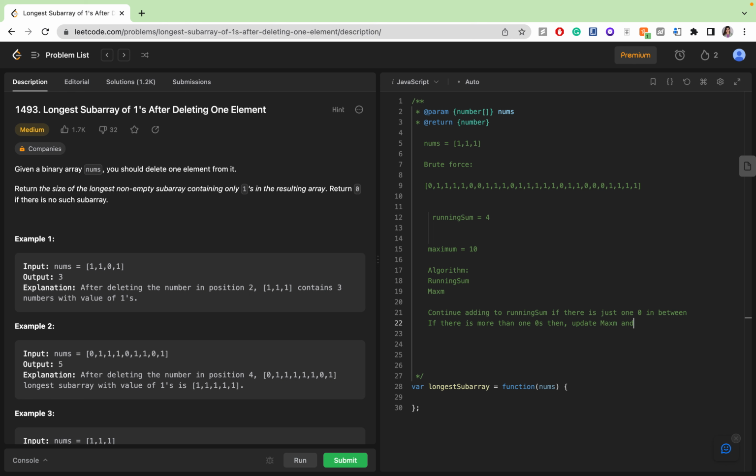Maximum and reset running sum to 0. Okay, so running sum is: add 1 to it if value is 1. So running sum is the sum of contiguous ones. Running sum means sum of contiguous ones, and here I can see that I can just delete one element in between.